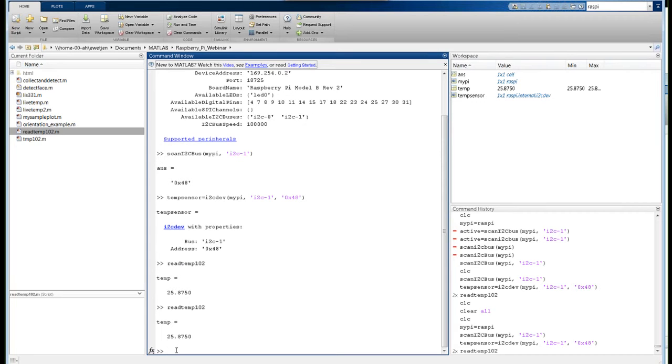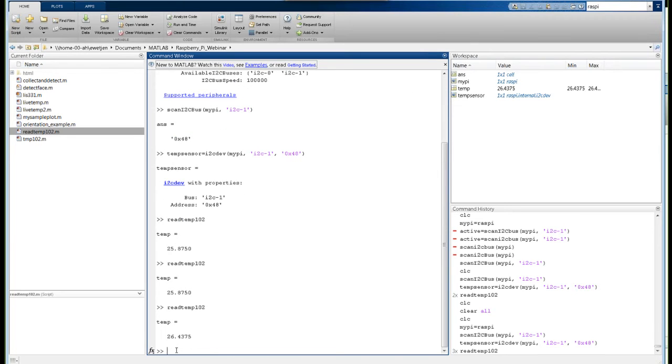I can repeat the previous command, and you'll see it's still 25.875 degrees. I can hold on to it and see if I can warm it up, and then it's warmed up a little bit. So that's great. So now we can easily get in the data from the temperature sensor, but we probably want to do something additional with it. Why don't we plot the data?